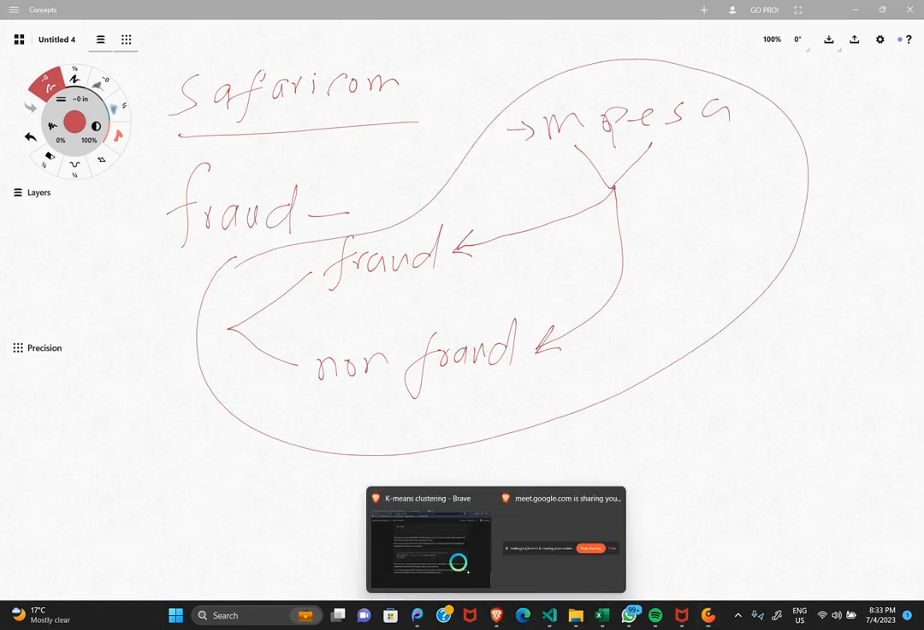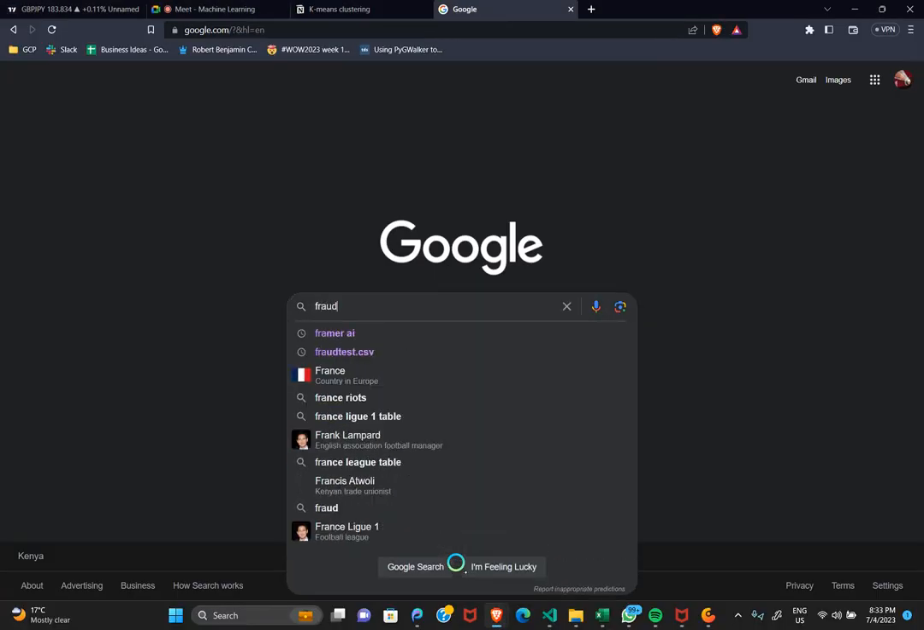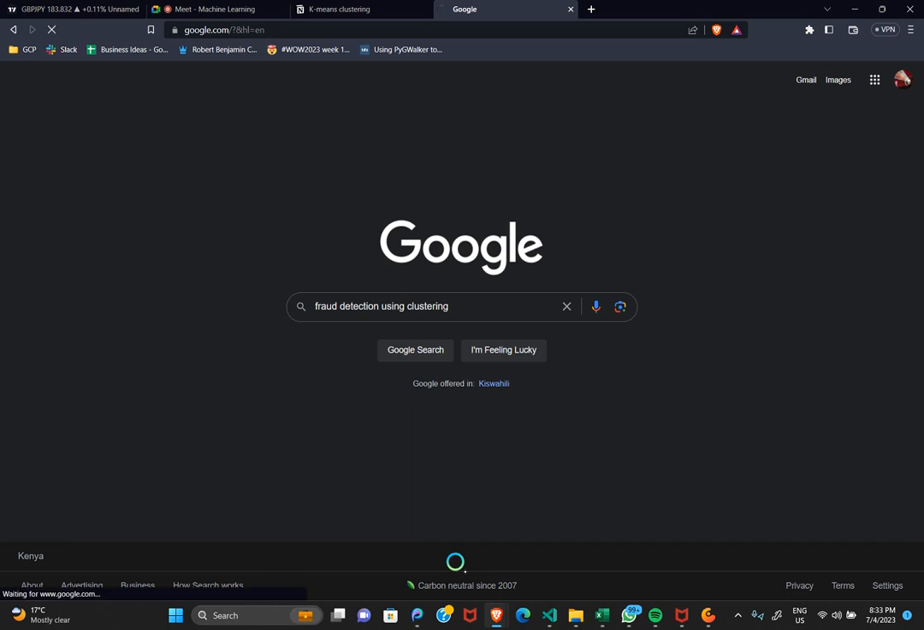And we can try Google and see if we can get an example. So, fraud detection using clustering. Okay.